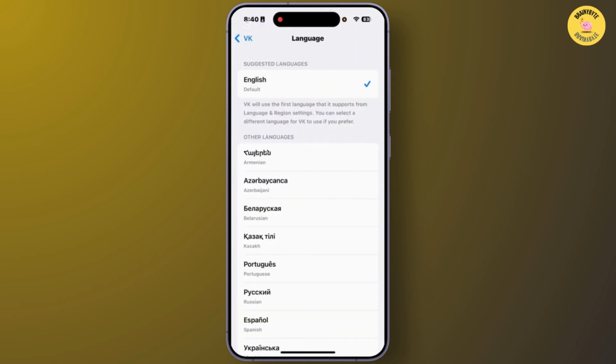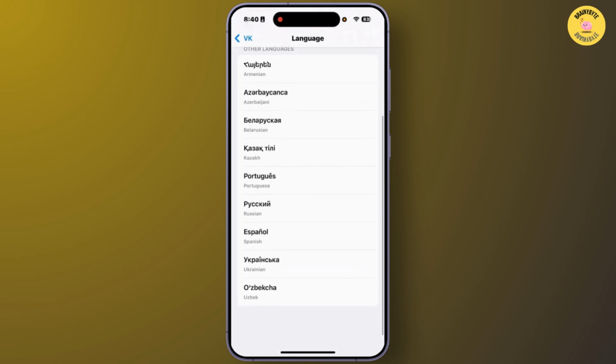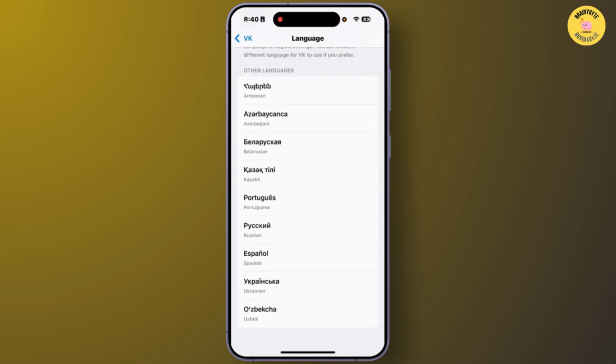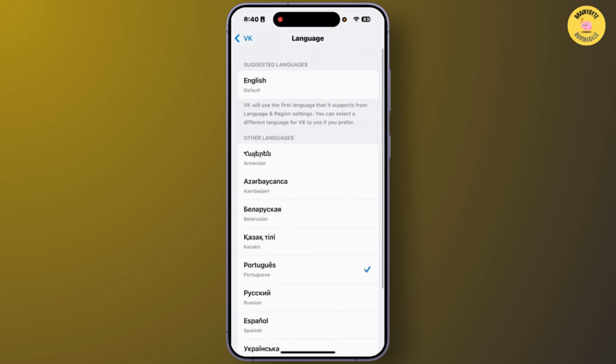And from the section, other language, you can choose your preferred language for VK. Simply choose any one of these languages from here. After you choose it, that language will directly be added to the VK app after you restart the application.